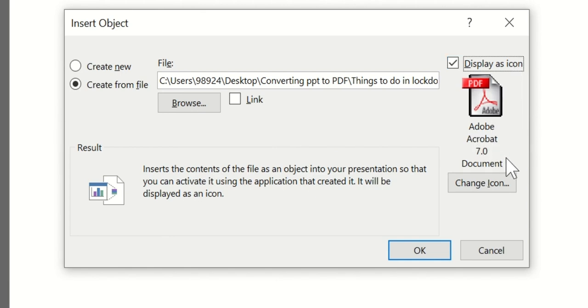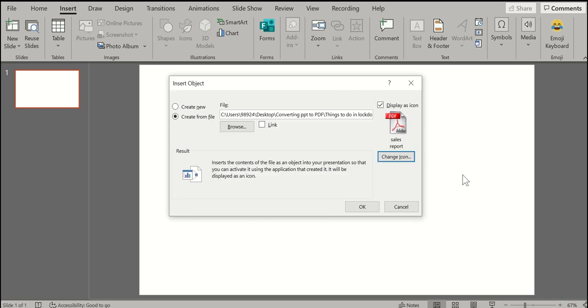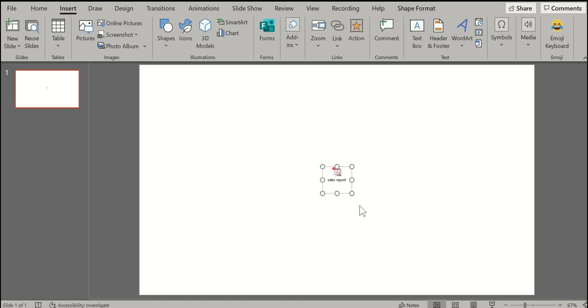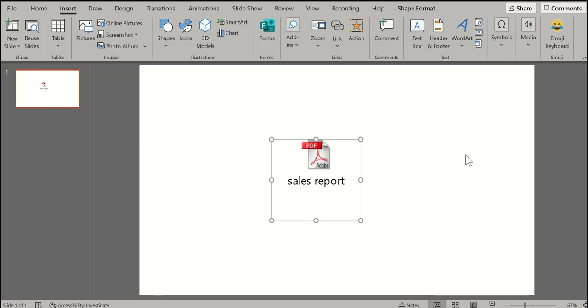You'll see that the Adobe Acrobat 7 document title or caption is displayed for this file. So let's change the caption. Give it a name, Sales Report or anything, Sales Report, and then click on OK. After changing the name, just click on OK, and you will see that the PDF is inserted into the slide. Now when you double click, you will see the PDF opening. So that is the process of inserting a PDF in a PowerPoint presentation.